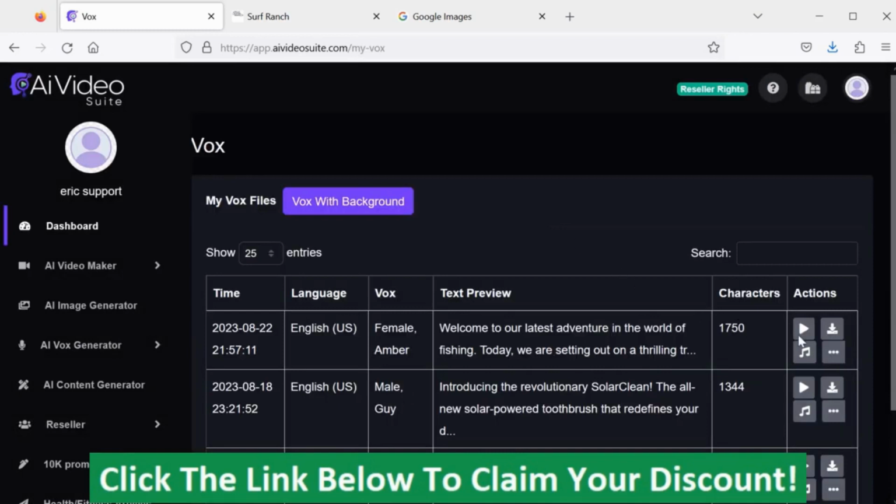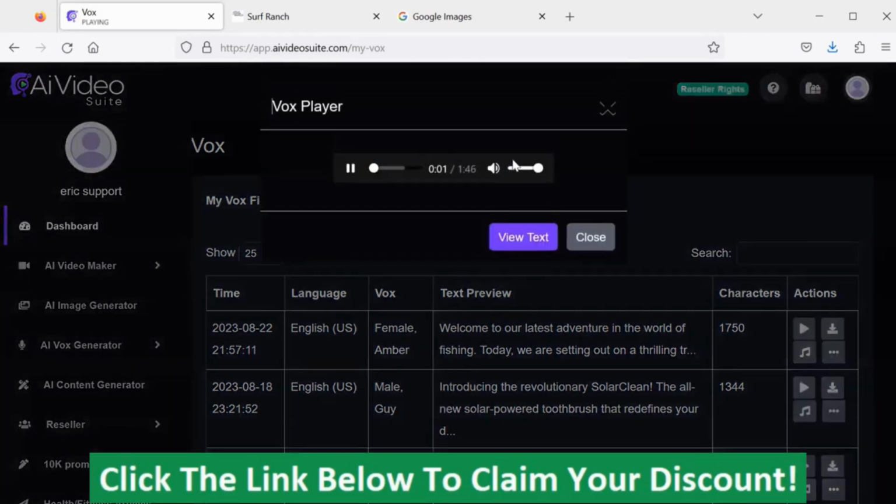From here, we can either download it, we can add background music to it, or we can simply click to play and preview it.